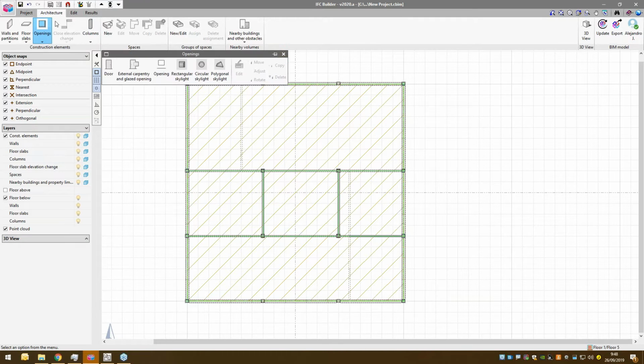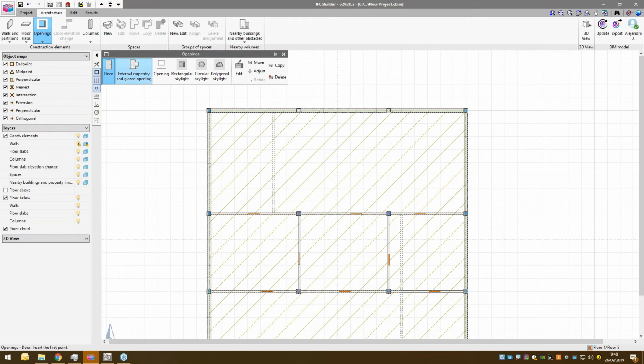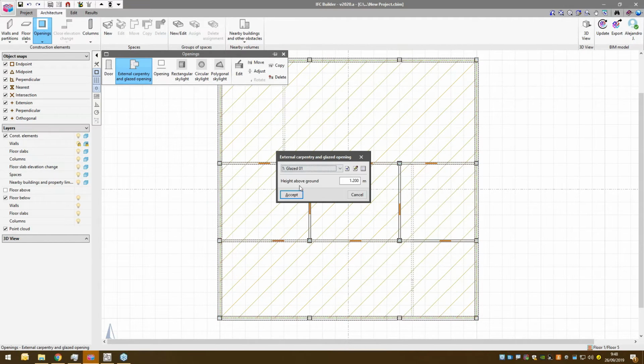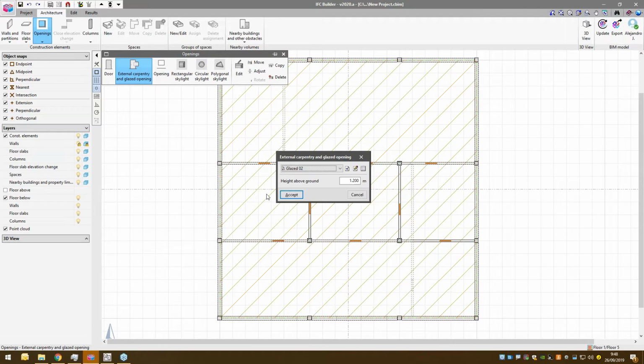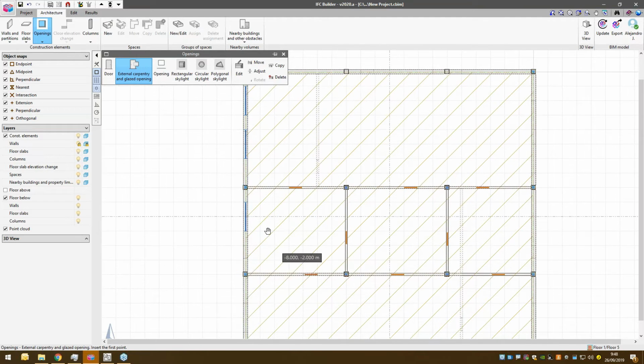Okay, I'm just gonna draw some doors as well. And some glazed surface. Well, actually, I'm just gonna define a new glaze, which is gonna be 2 meters wide. Here, here. Okay.